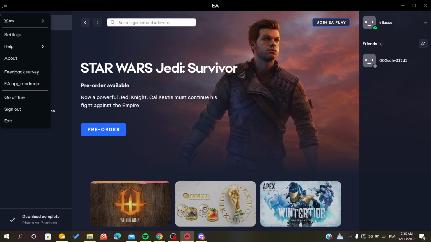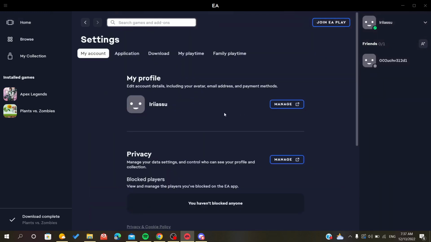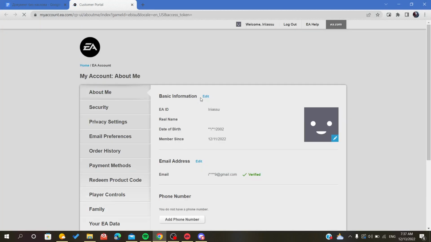Either you go from this menu from here and click settings, or you can just click on your character and just click settings. After you do so, you will find some settings here. We want the account settings. You will find in my profile, you go to manage. It will transfer you to the settings panel in the website.